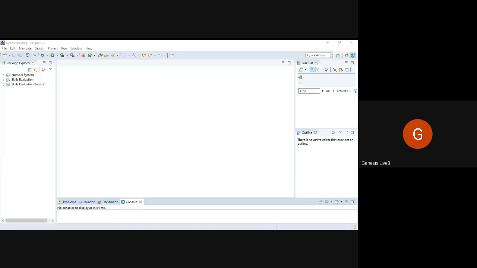Do you have any doubt in the previous session? We have seen basic problems in the number system, like finding out whether a given number is even or odd, and also whether a given number is a prime number or not. Do you have any doubt in that? Shall we continue?